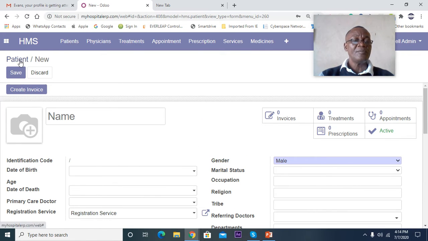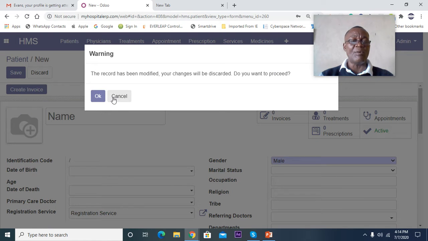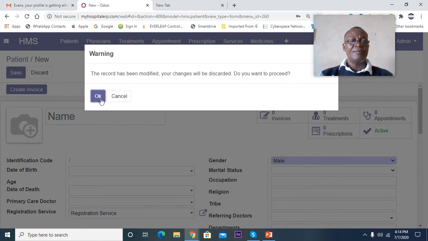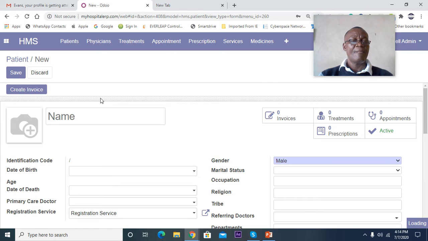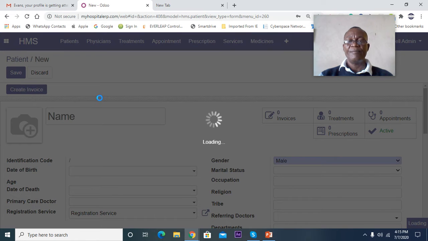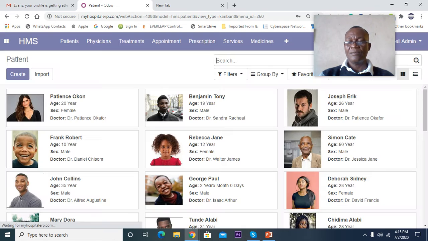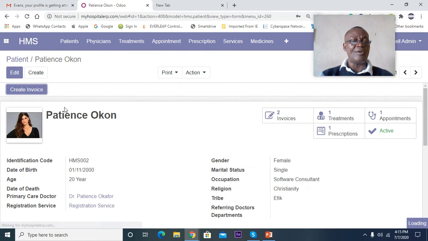Okay. Then let's go back to the patient's file. Yes, I want to discard this. I don't want to save this. Okay, so let's open a typical record here.